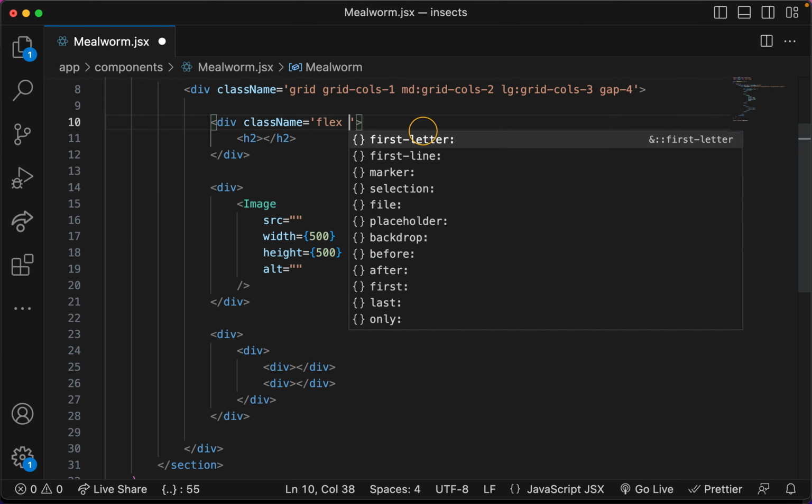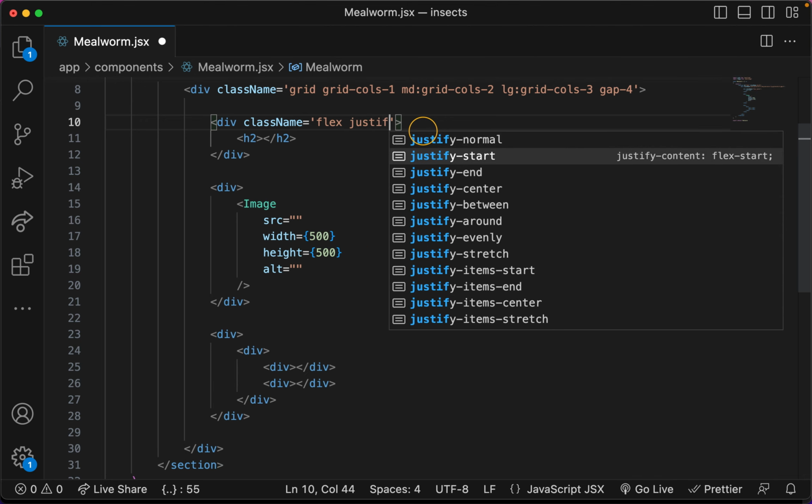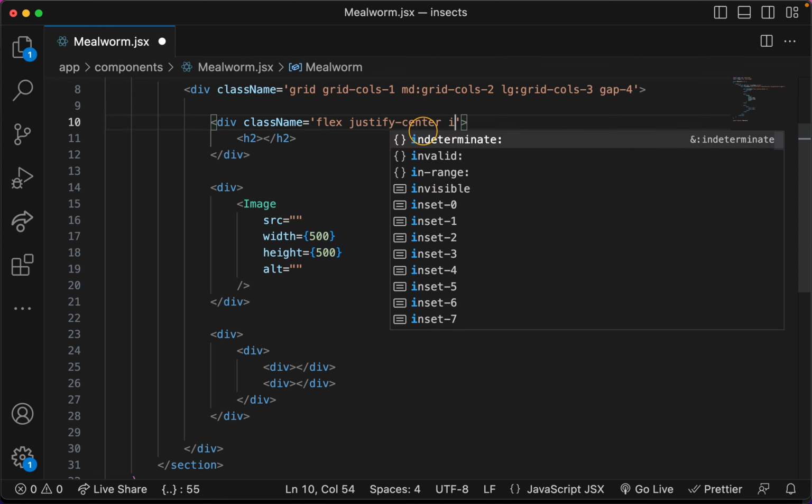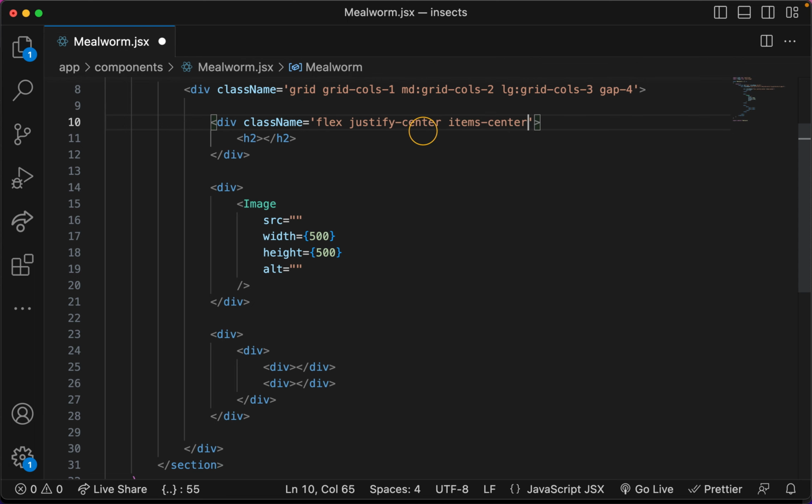And one more time, I want to justify things in the center, vertically and horizontally. So horizontally, justify center, items center, boom. And then I'm just gonna copy paste the text inside my H2, which is this one. There you go. And then class name, one more time, class name, amazing.